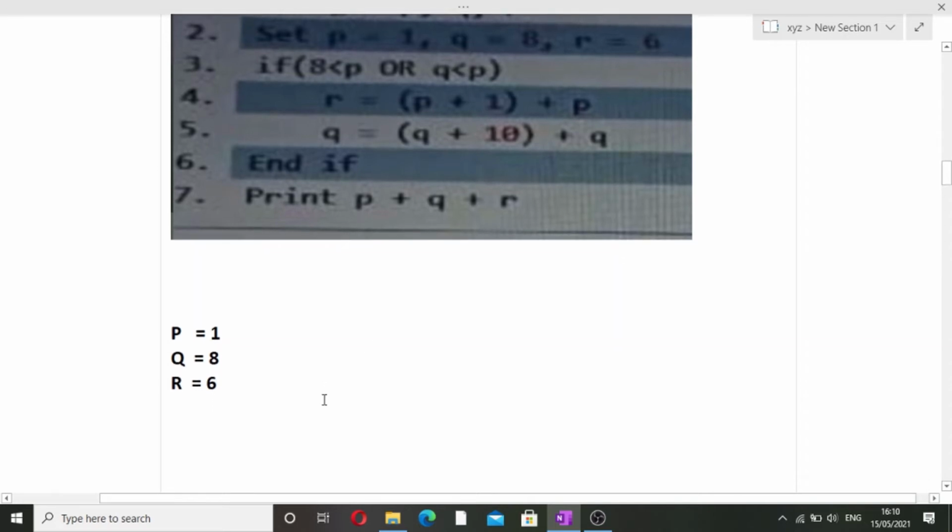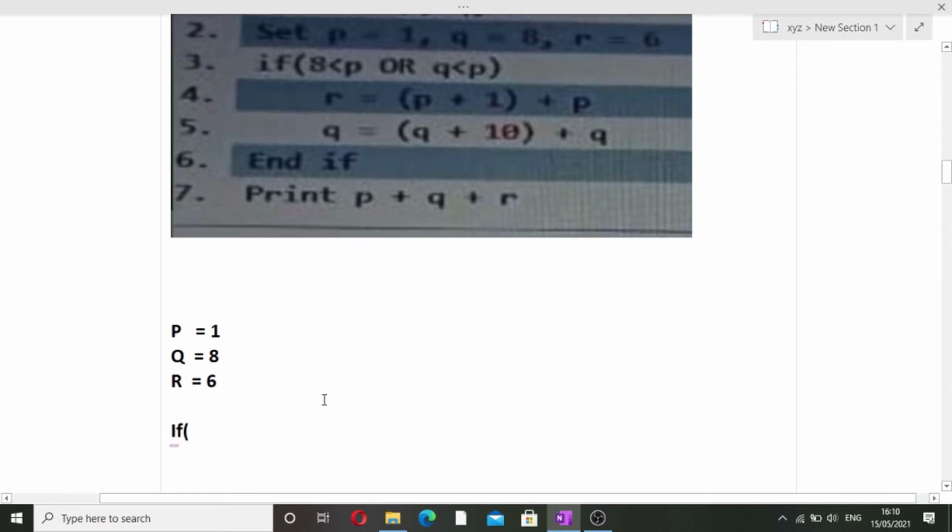less than p. So we have to check this condition. If r, 8 is less than p or q is less than p, then if either of these conditions is true, only then will this if condition run. So first of all, let's check whether 8 is less than p or not. So first we will check 8 is less than p.